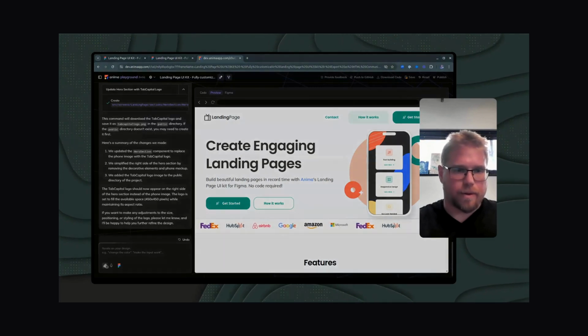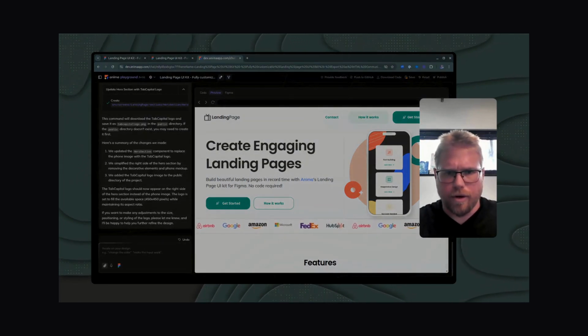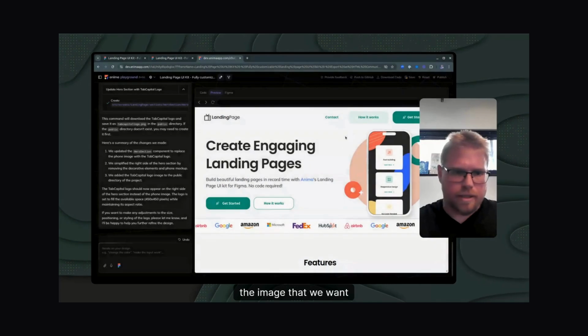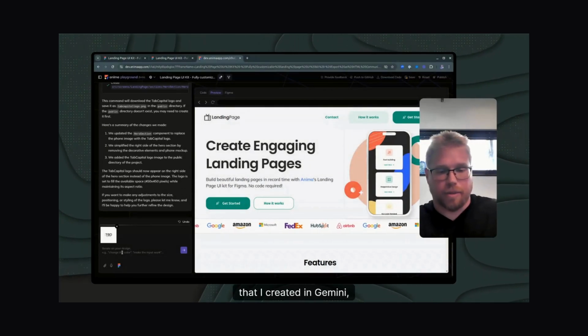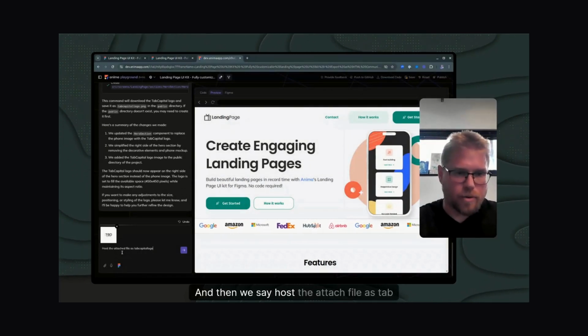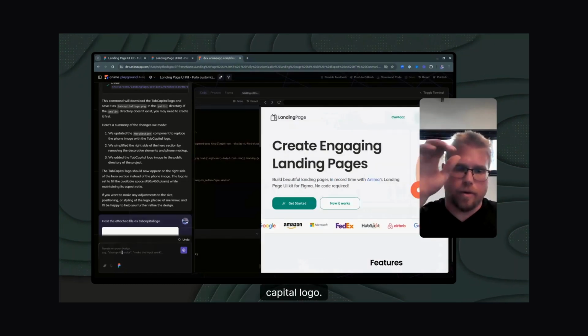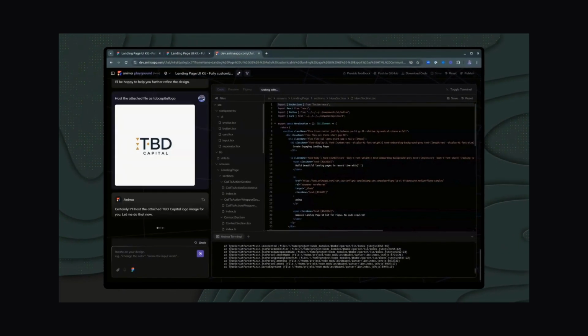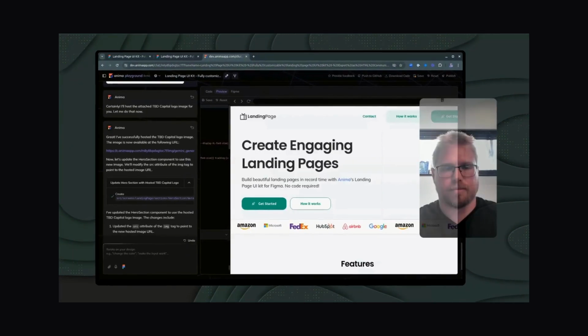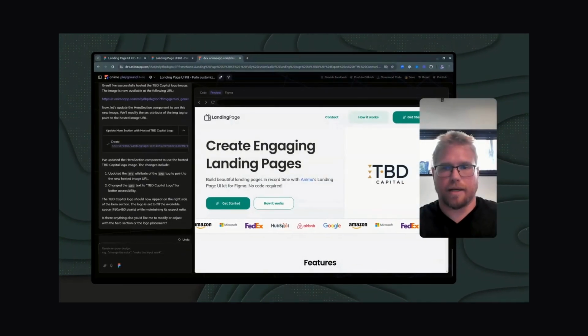We open up and we look for the image that we want, that I created in Gemini, by the way. And then we say host the attached file as tab capital logo. And we see what happens. Certainly, I'll host the attached TBD capital logo image. Yeah, look at that. It changed the image.